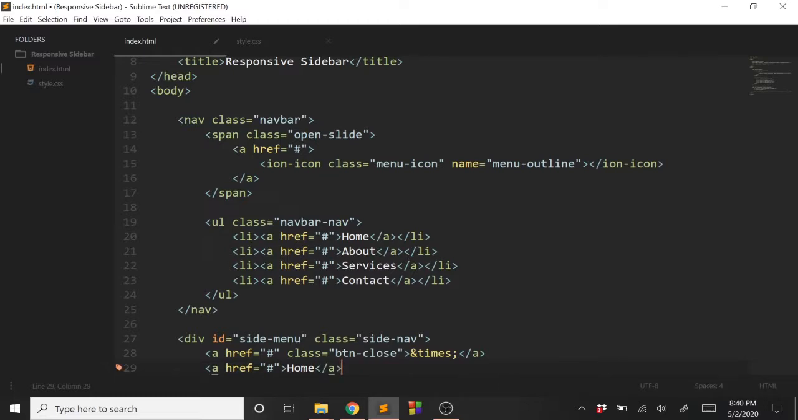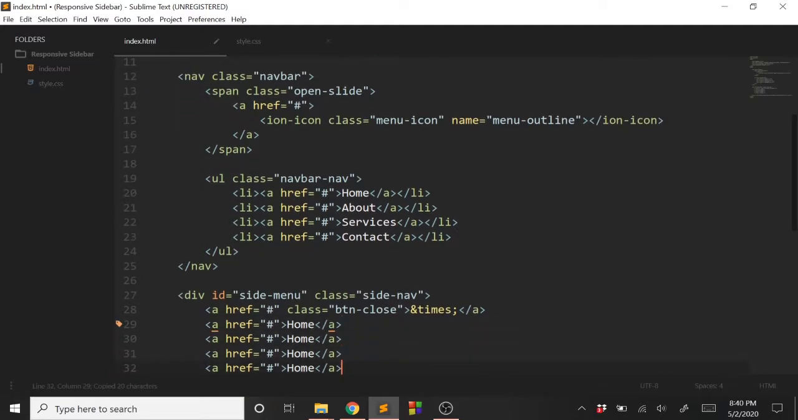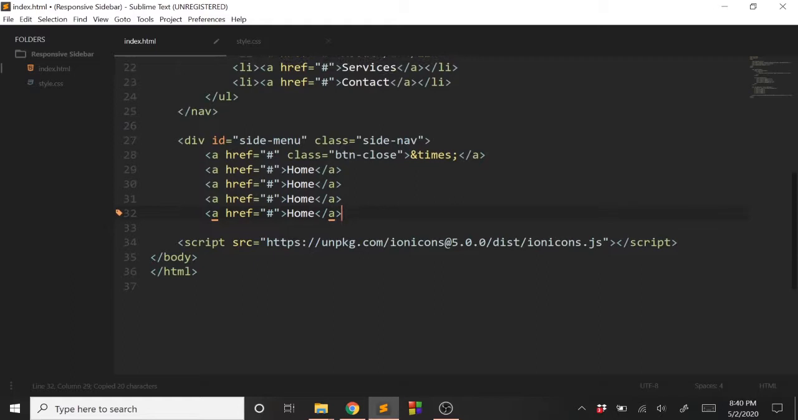We're going to copy this three more times, put it below it right there, and then right here we'll change this to about, and this to services, this to contact. We'll keep them the same in our main nav and our side nav for simplicity.